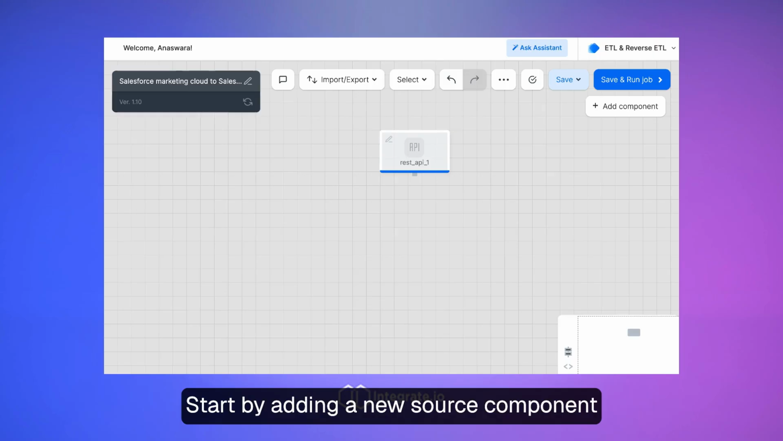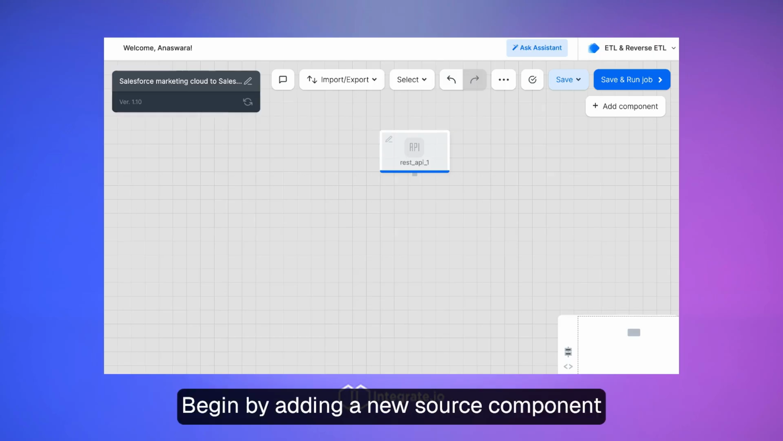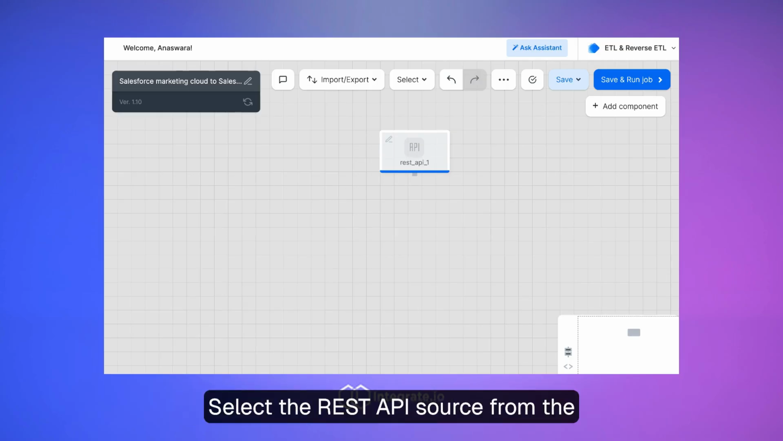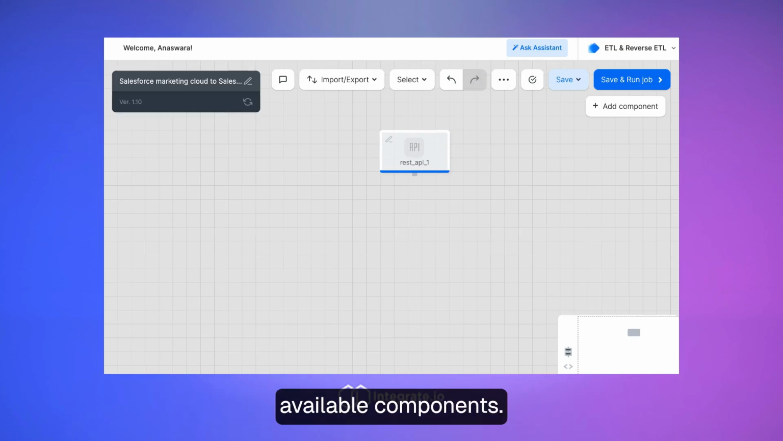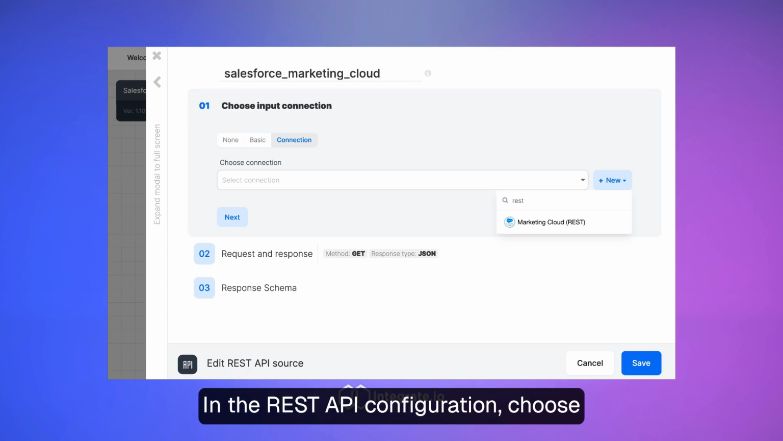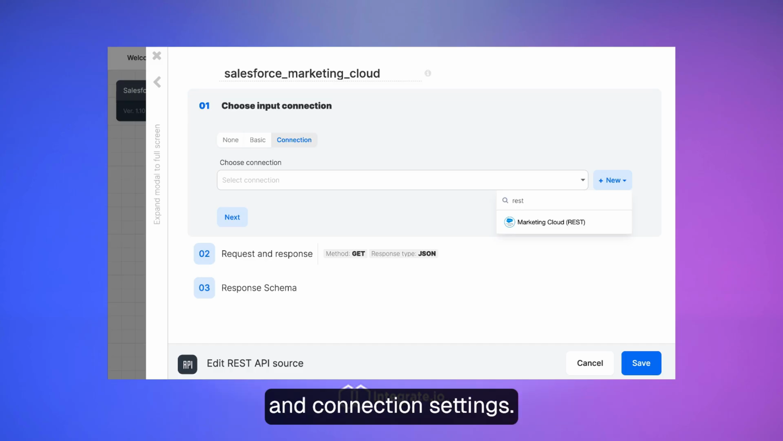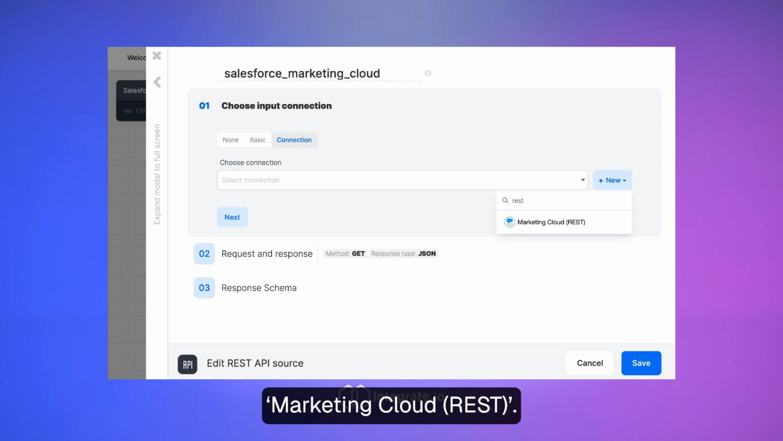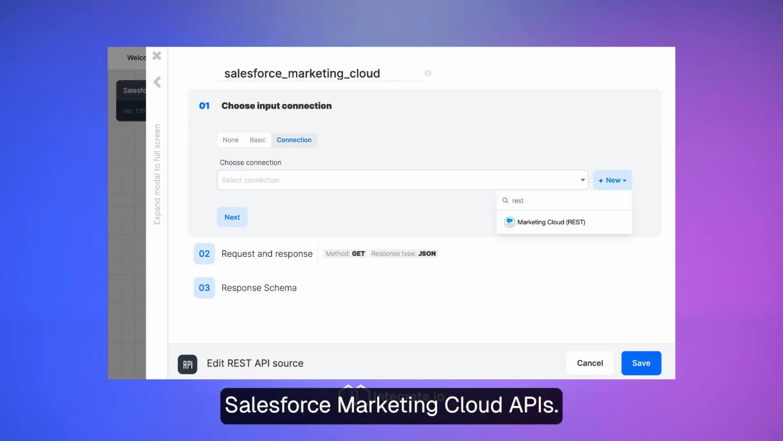Begin by adding a new source component to your pipeline. Select the REST API source from the available components. In the REST API configuration, choose Connection as the input type. This allows you to reuse authentication and connection settings. From the connection dropdown, select Marketing Cloud, REST. This is a pre-built integration for Salesforce Marketing Cloud APIs.